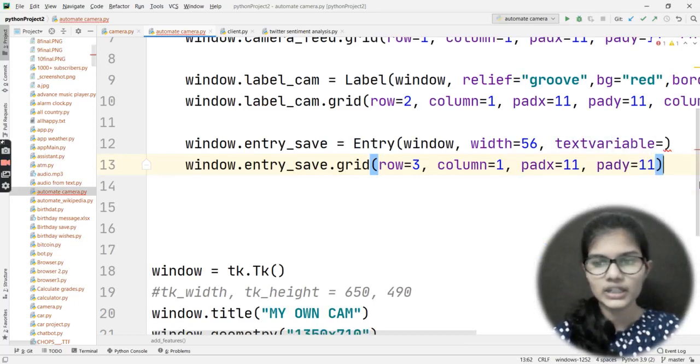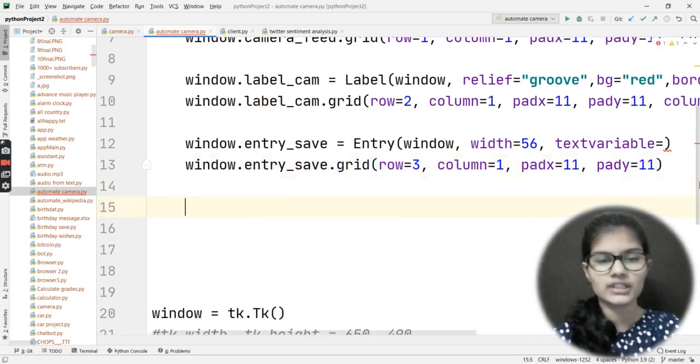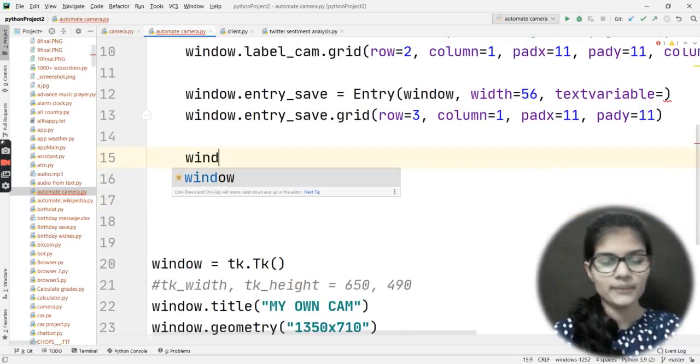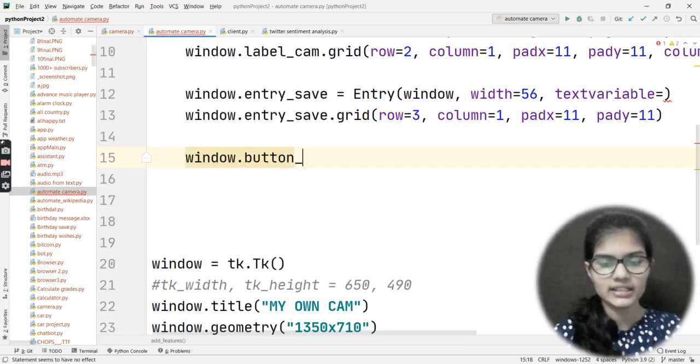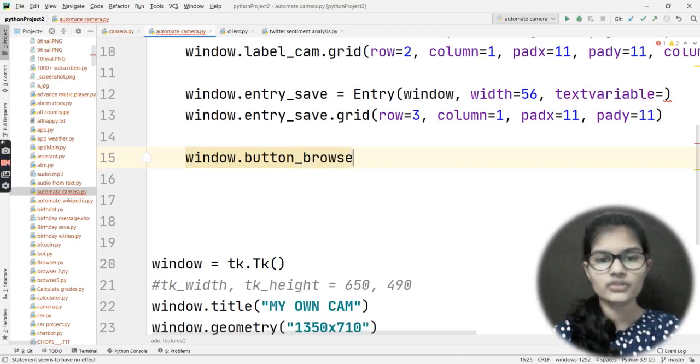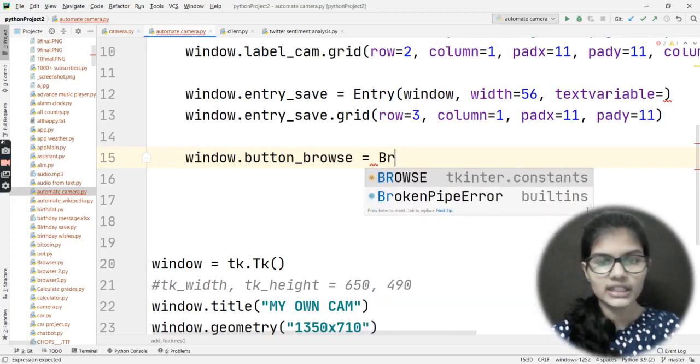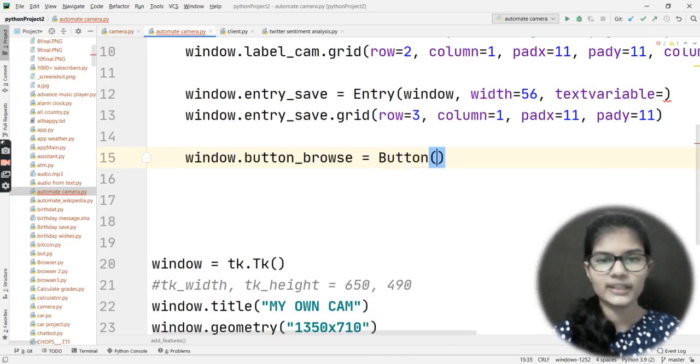Next, after doing this, what do I want? I want to set a browse button as well. That button will help me browse the particular location. So here comes window dot button underscore browse. You'll have a feature in this for setting your own destination, like putting in your own destination folder, or you could even just browse and find any particular location. Both will be available. So for that, I'll be using one of my buttons, so I'll be making a button for that.